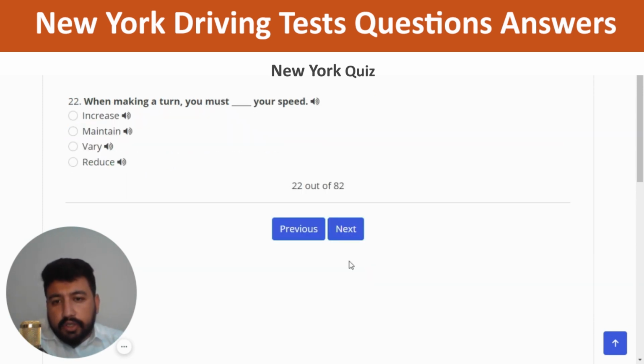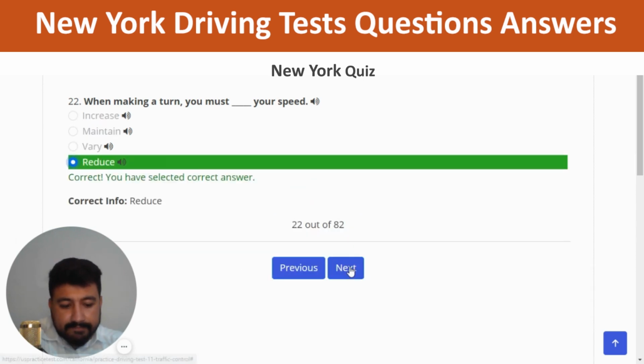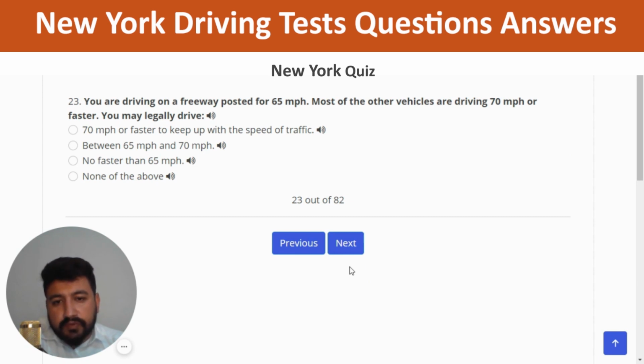When making a turn, you must blank your speed. The right answer is reduce, which is the last option, correct? And next. You are driving on a freeway posted for 65 mph. Most of the other vehicles are driving 70 mph or faster. You may legally drive. The right answer is no faster than 65 mph. So I'm going to click on the third option, correct, and next.